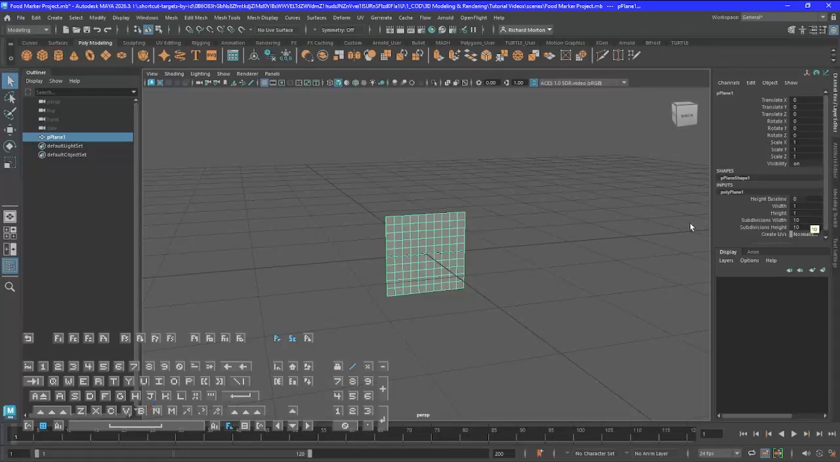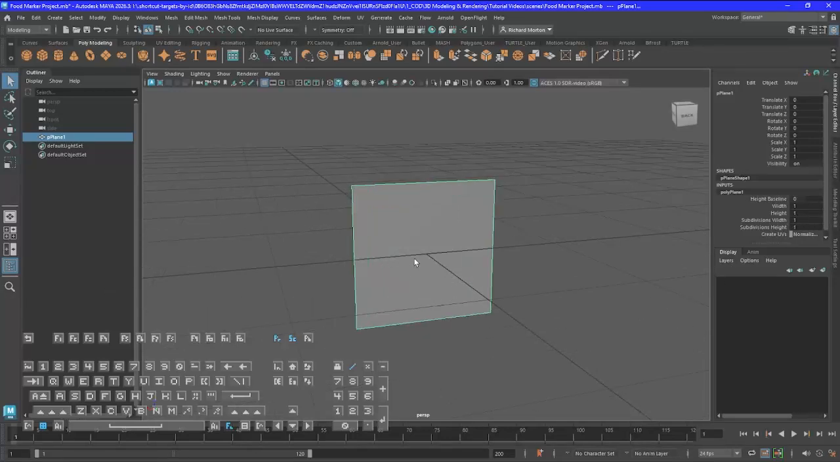So we're going to come in here under subdivisions width and height. We're going to make those go down to 1. I'm just clicking and holding my mouse in the number field and then dragging to the right or left. Basically, these are sliders if you hold your mouse down on them. Okay, so now we got a single plane.